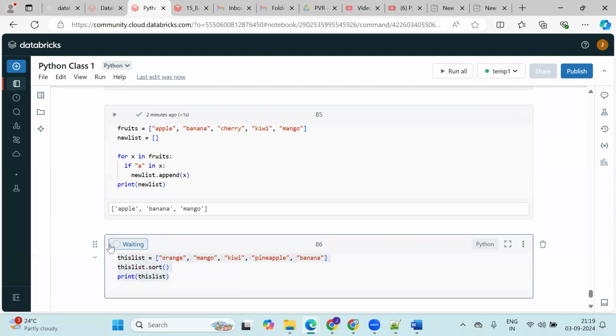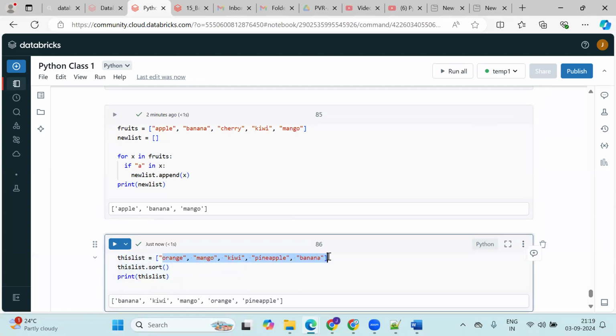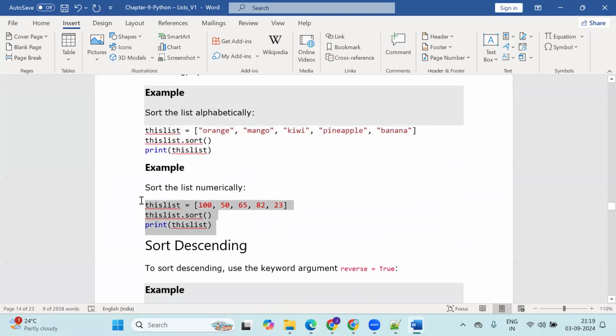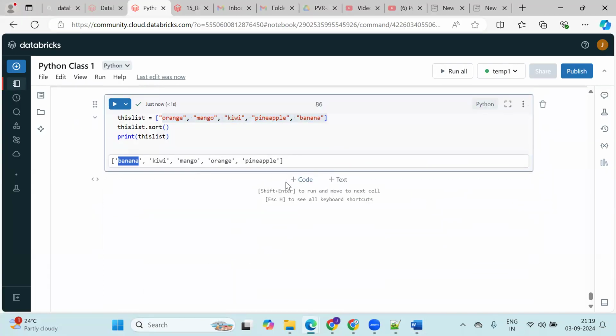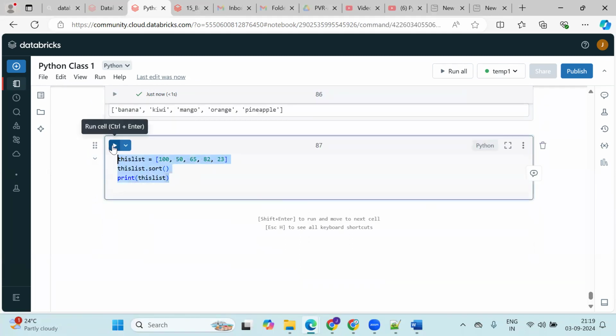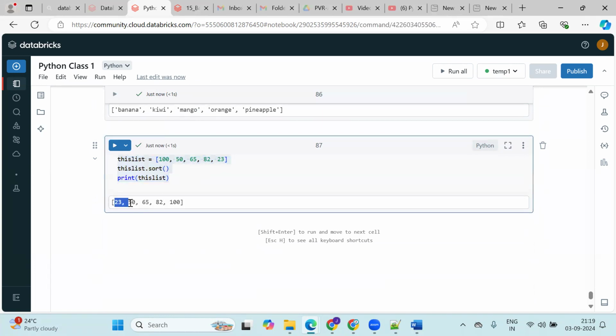When I apply this sorting method here, it will be arranged in ascending, increasing order, like B, K, M, O, P. When we have numbers, it will be in this format, increasing order. First the minimum value will come and then it will keep on increasing. Consider that I'm going to add multiple values, 10, 50, 66, 76, 21, like this. And you see here it will be in increasing order.